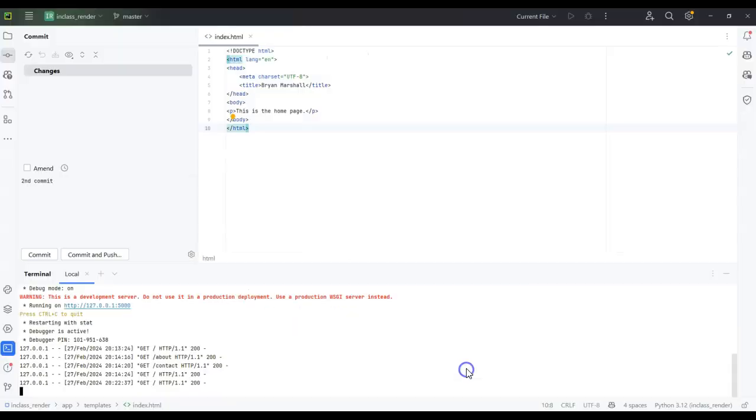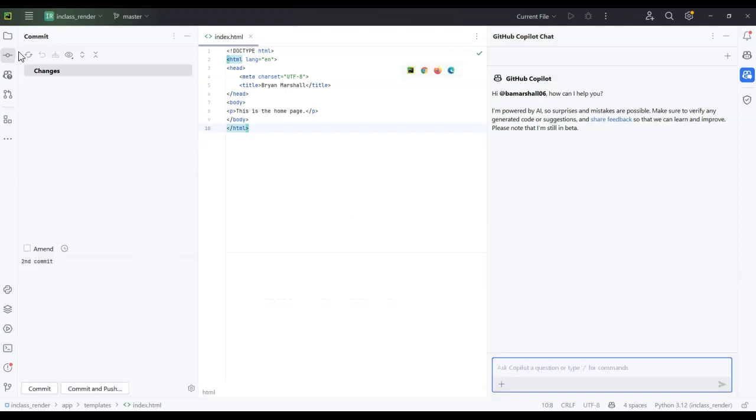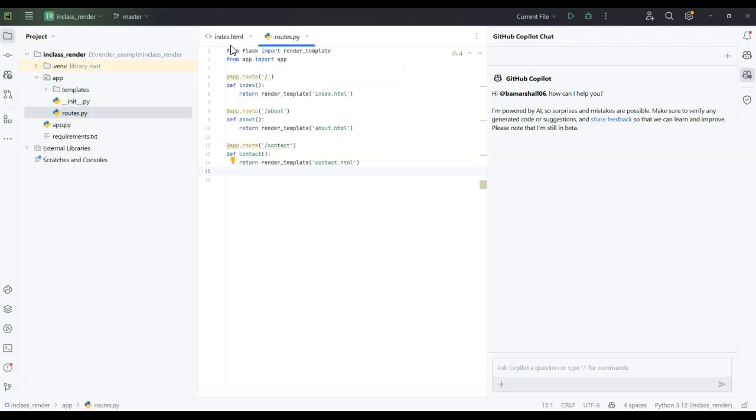So this time I'm going to use Chat Copilot, and we're going to see how it works with Copilot and see if it'll work. Okay, so we're going to do a lot of this in routes. Okay, so in routes and in index.